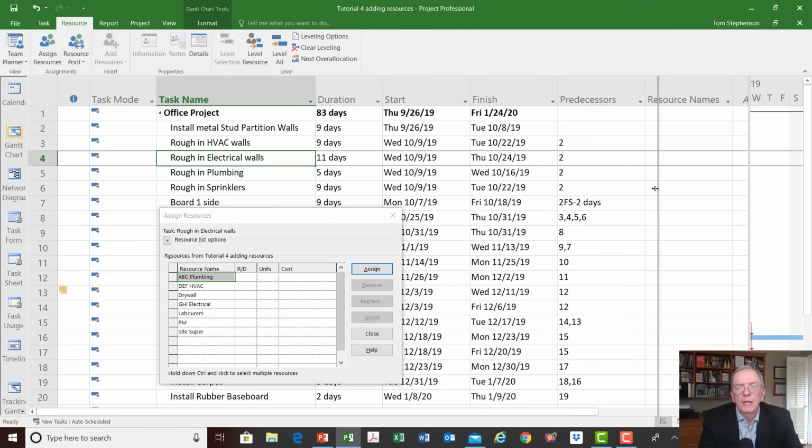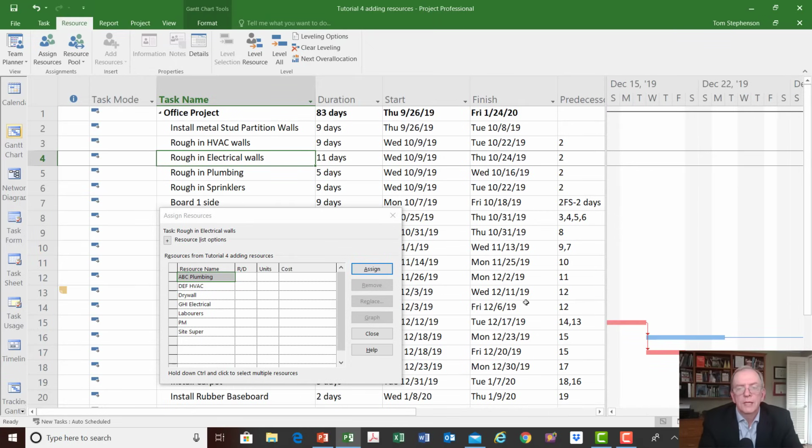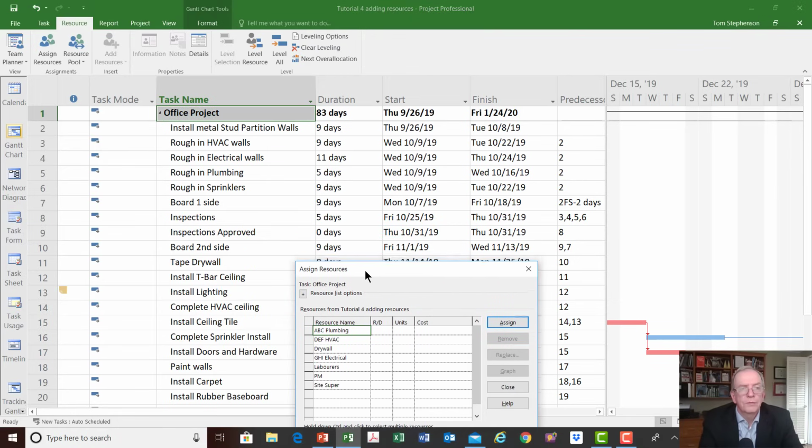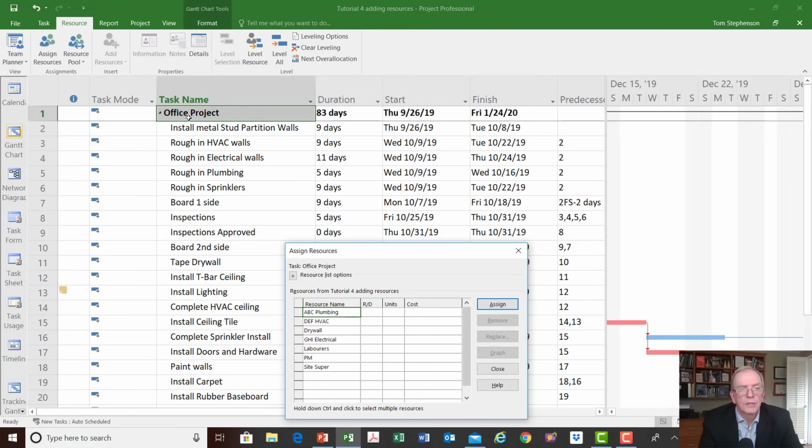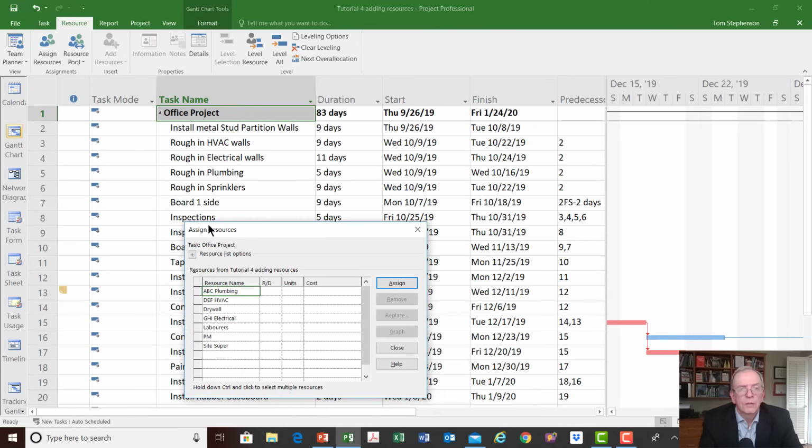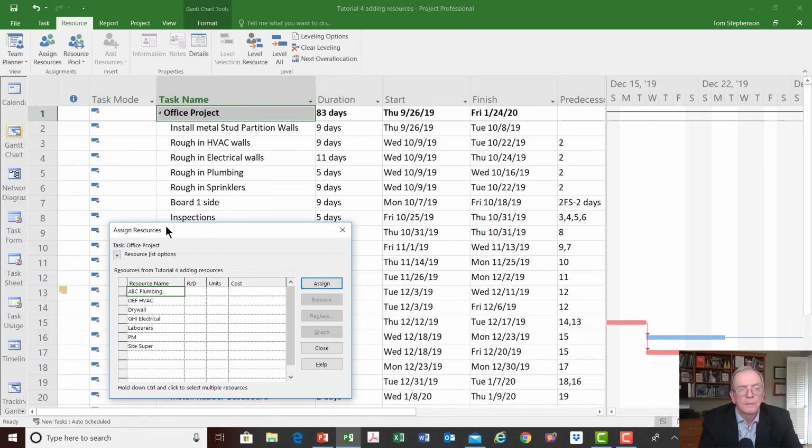Plus, I don't need that open, so I can have more of my screen available when I'm assigning resources. For the assignment of resources, people do this in different ways. I've just put together a very simple sort of construction project with this office project where there's a bunch of things going on. Very simple right now for our purposes.